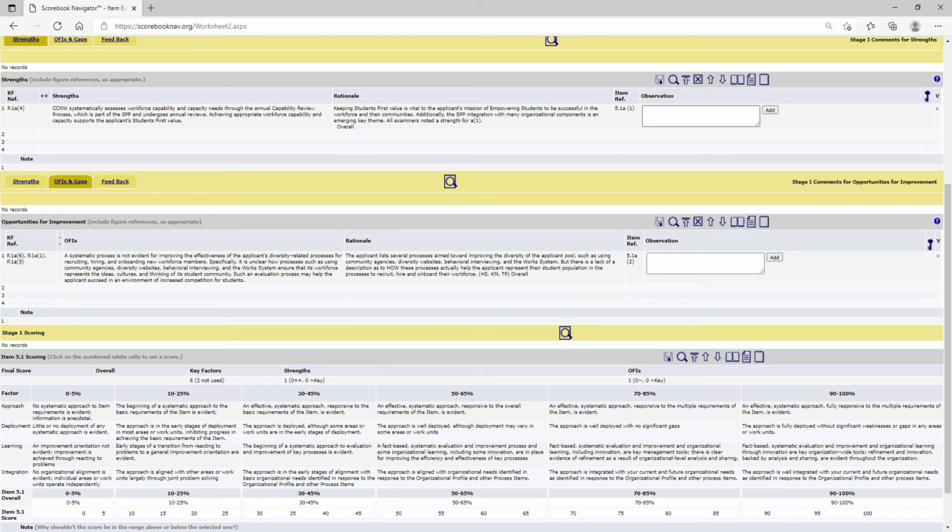One additional column here that you will see is this observation column. This observation column will be used by your backup to provide feedback on your comment. The observation column can actually be used by any of your teammates as well after your consensus review.